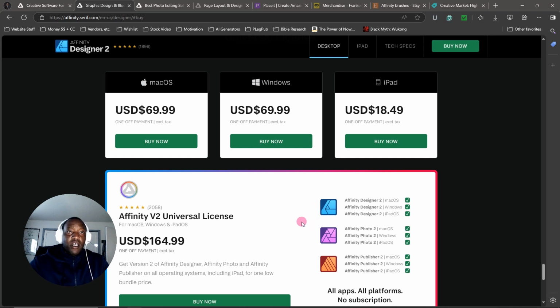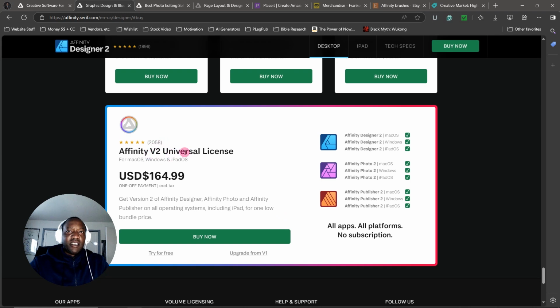Right here, you see they have this license that says universal license, and that one gives you version 2 of Affinity Designer, Affinity Photo, and Affinity Publisher on all your systems. So you get all three on that one. You would get all three of the modules for $165. See, all platforms, all apps, no subscription. And that really works for a lot of people.